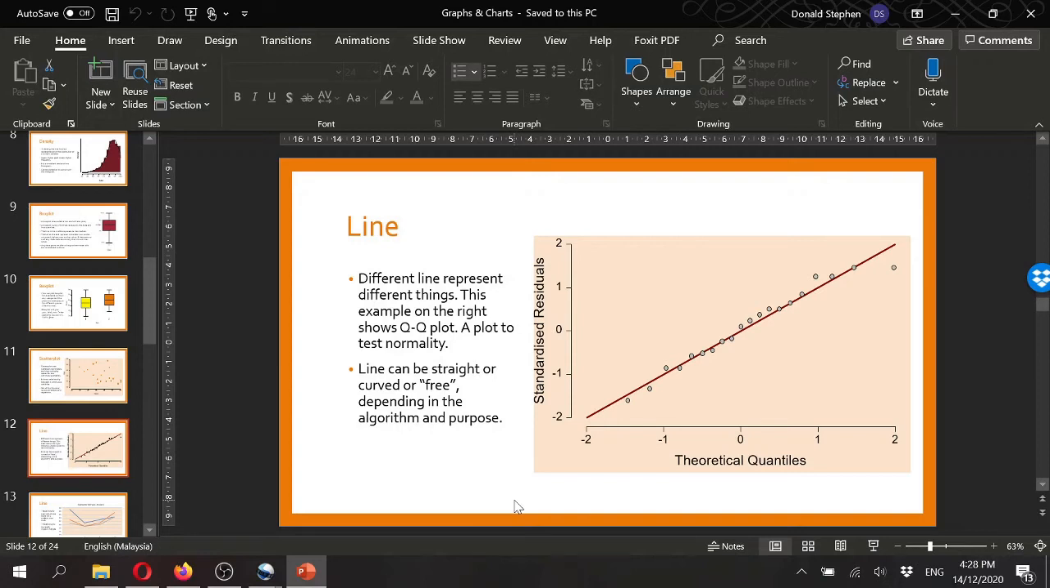You have seen this. This is a QQ plot. This is a line plot. And in regression, you will also do a regression line plot. But let's leave it to the regression chapter. All right.